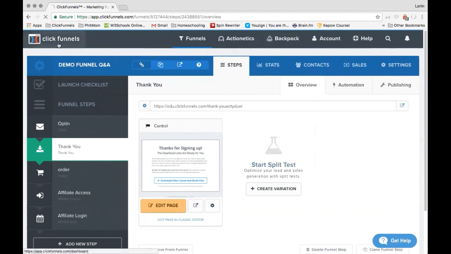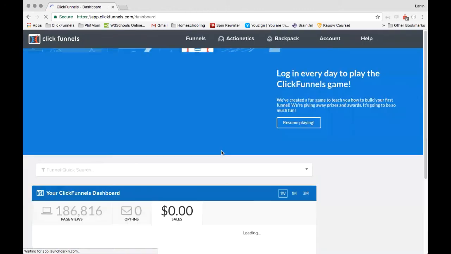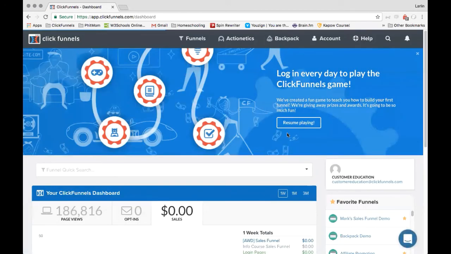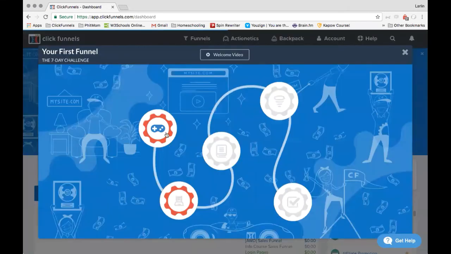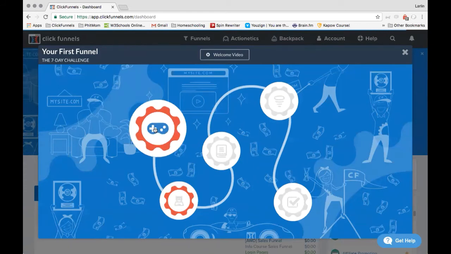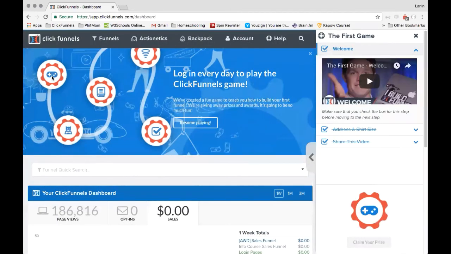Okay, so the first thing that you do here when you log into your ClickFunnels account, at the very top, you will see here that there is a funnel game. You can resume playing, in which case you can see that this particular one has a couple of spots that are grayed out. This means they have not been visited by this particular account owner, but we have finished up these first 2. So when you start up in the funnel game here, you have, first off, a welcome video.